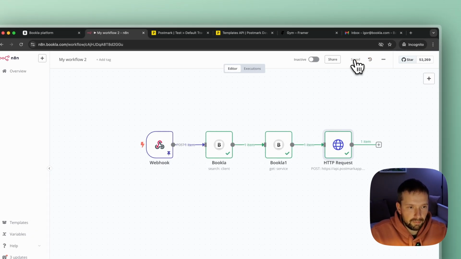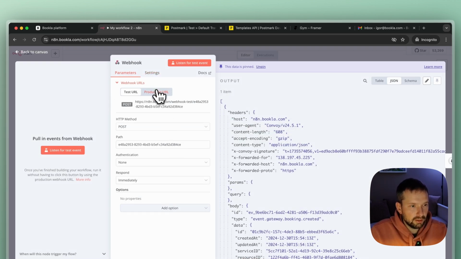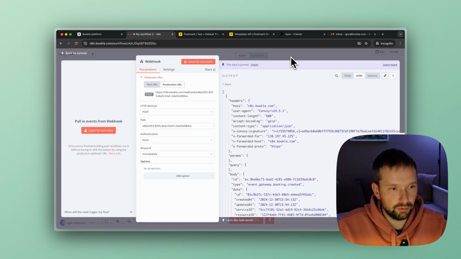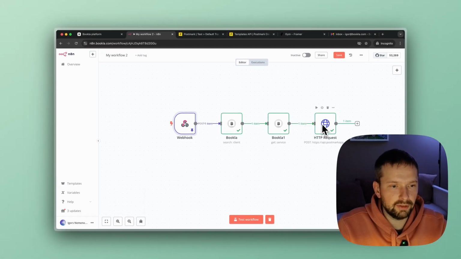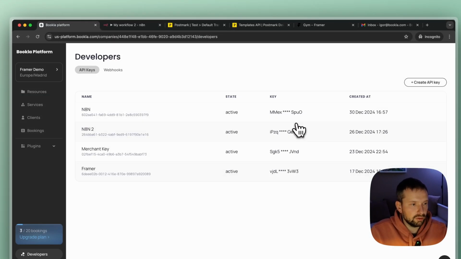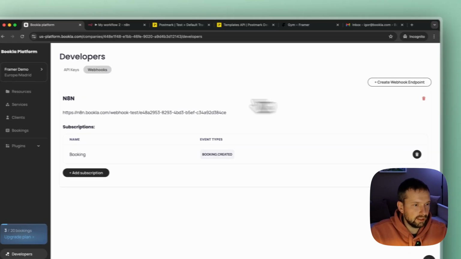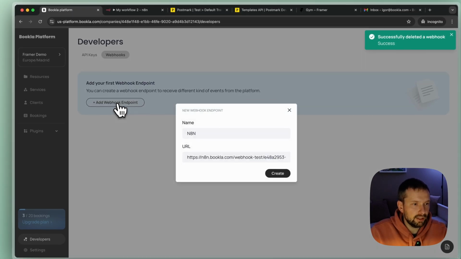Just save it, and let's switch to the production URL. Go to Webhook, click production URL, and copy this URL, as Bookla needs to use the production URL, and also you will not be able to enable this workflow, and it will not work correctly if you do not use the production URL. Just click Save and go back to the Bookla platform. Just close it, go to the Developers section, go to Webhooks, and basically this test URL we can just delete and create a new production one.